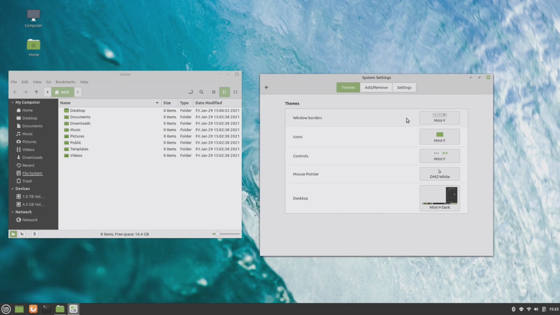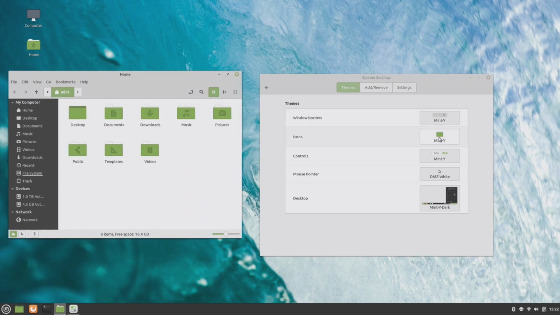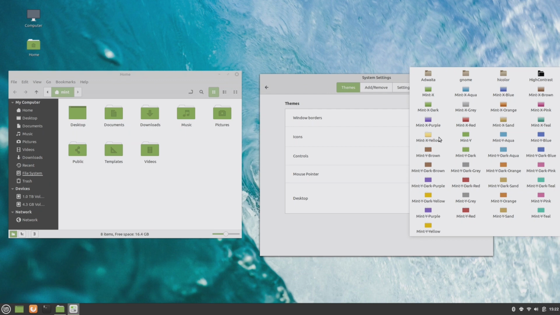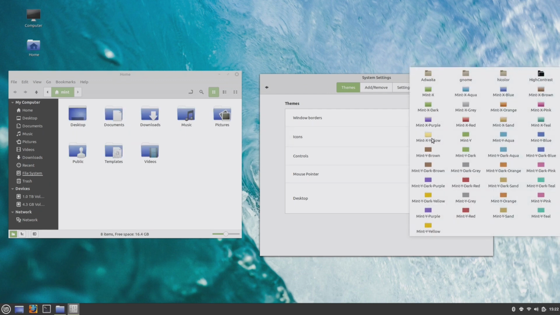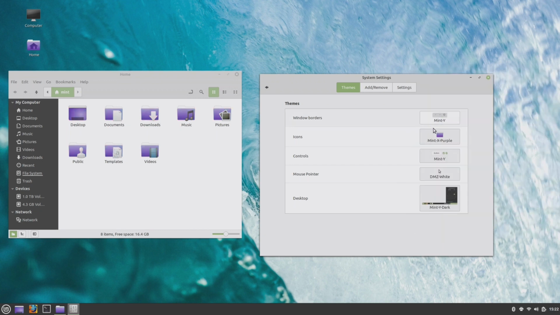And basically what we can do is change the colors of pretty much everything on the desktop. So if I go back to icon view, and then I change the icon theme here, I could just change it to something else. Like if I wanted the blue variation, I could do that. Purple, orange, and so on. So we get control over the coloration of the icons.